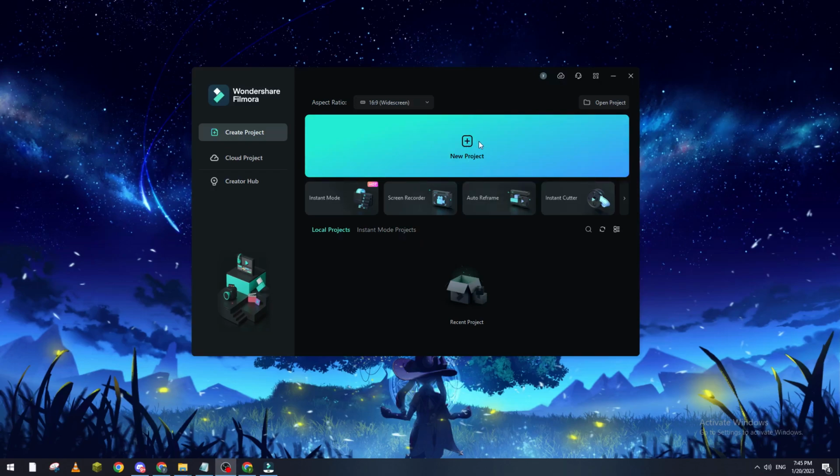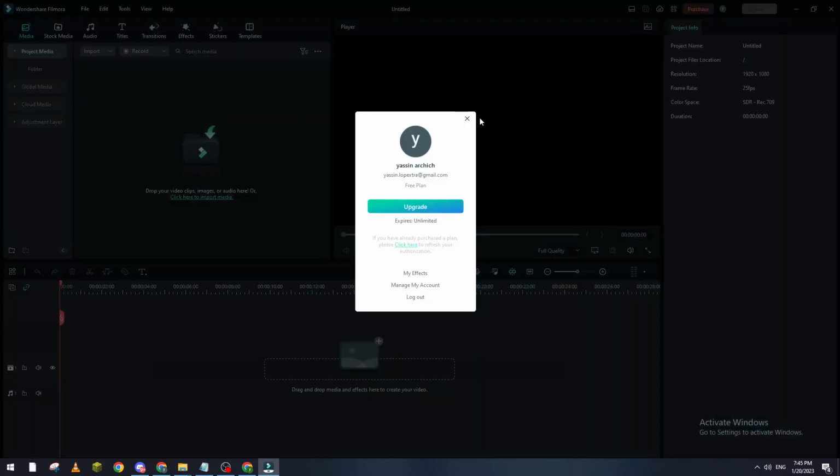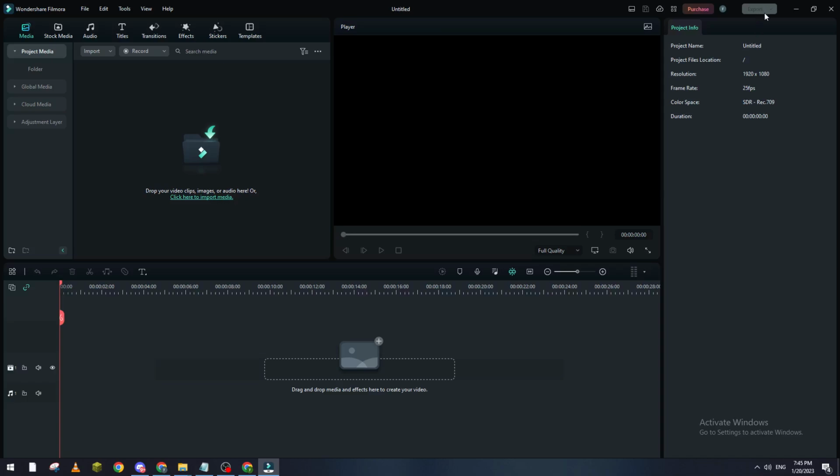Now what I need to do, guys, is go ahead and create a new project, and please, as always, make sure that you are logged into your account. If not, they will not give you this export option, which is over here. Now, after you log into your account, you go here and you start editing the video that you have.